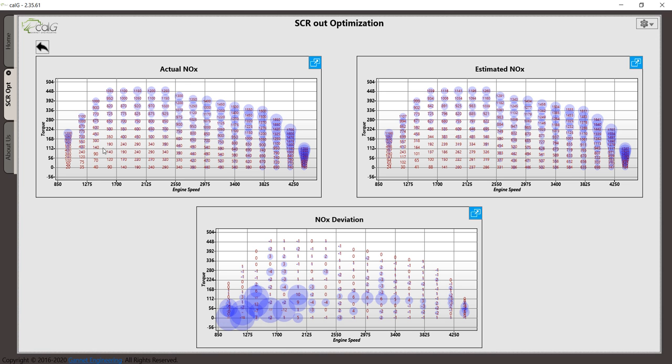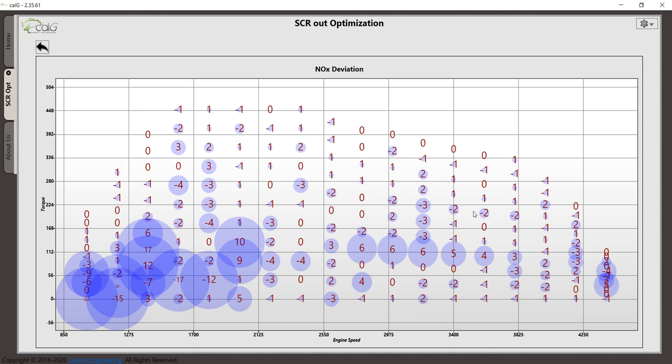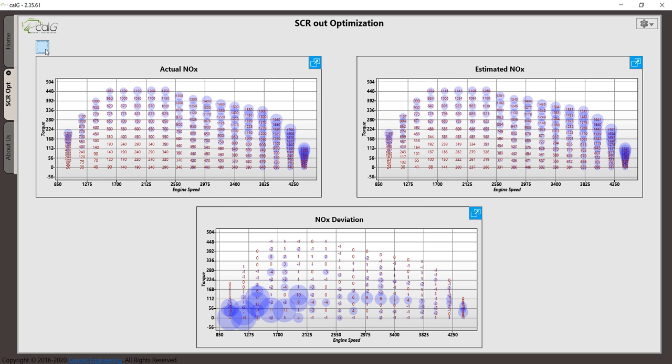This one is the actual NOx which comes from the data, this is the estimated model from CalG, and this is the percentage deviation between actual and estimated. For better accuracy, we recommend to have plus or minus 5%. Here you can see almost all this zone is very good, except a few points where you have 10, 17%, 12%, minus 7, minus 17, minus 12, 9, 4, 10. So this is the zone which is not working well, but let us optimize the complete things in the other zones. Let's go back for optimization.